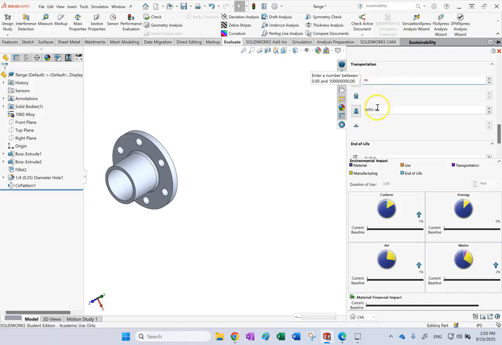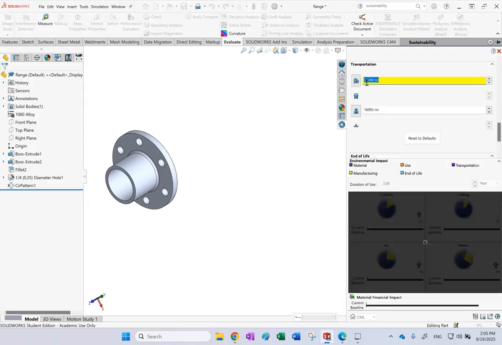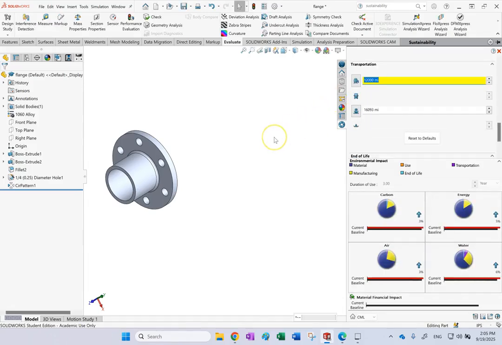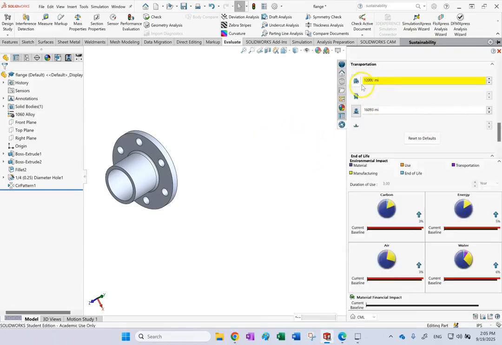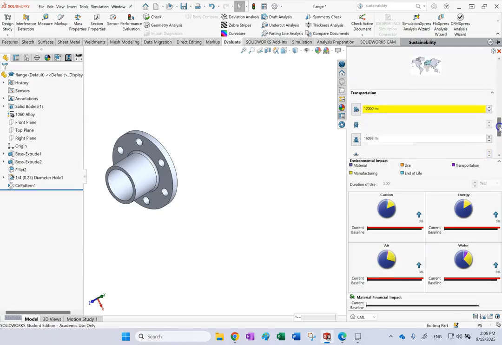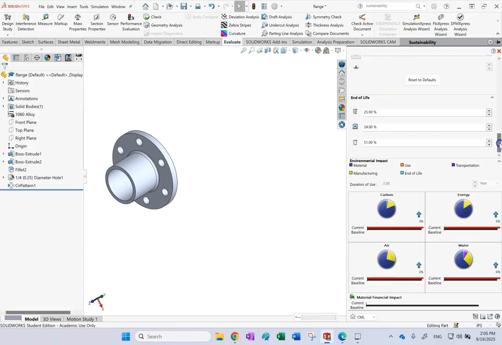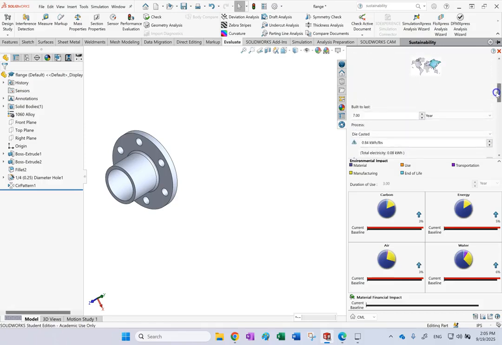And of course I have to provide the total distance. So let's say the total distance is 12,000, and I do that, and you see it's worse. So going with ships is definitely better for the environment than going by trains, even though the ship distance is bigger than the train distance. It's even larger, but it is not going to pollute the environment as badly as the other one.